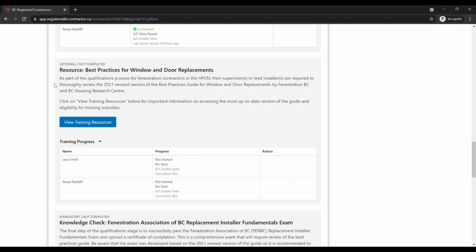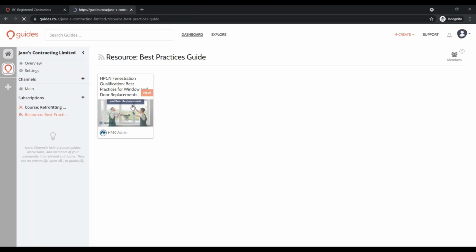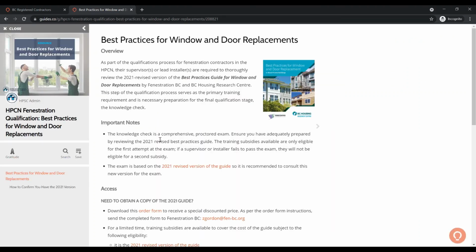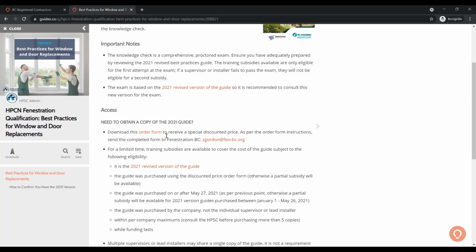If you or your employee already own the 2021 version of the guide, you will not be required to purchase another copy. If you need to purchase additional copies, click on View Training Resources to access an order form with a discounted rate. It is recommended to view the training resource either way, as there is important information related to the guide and its knowledge check.